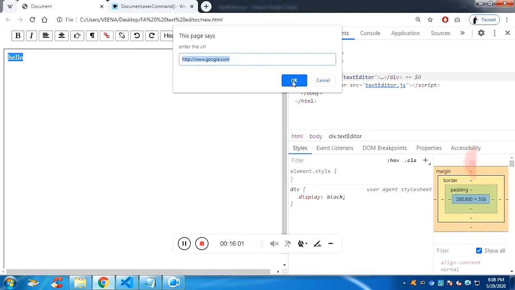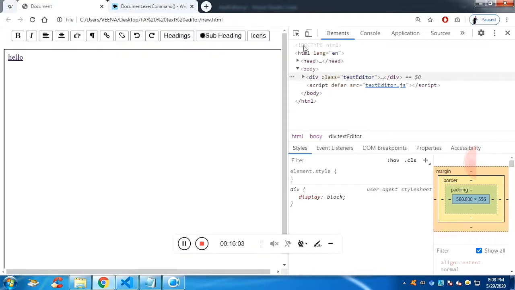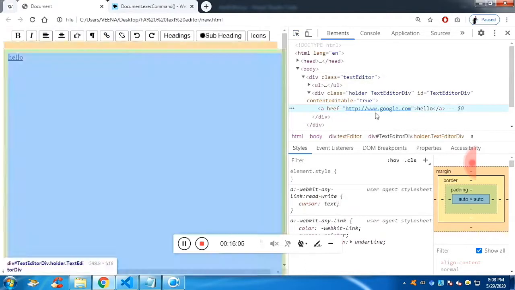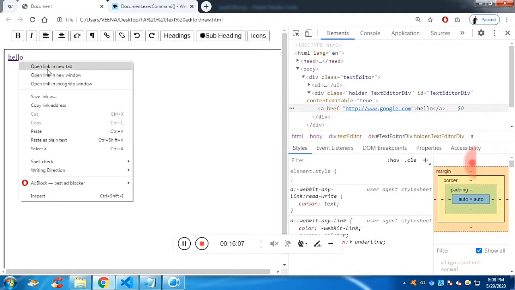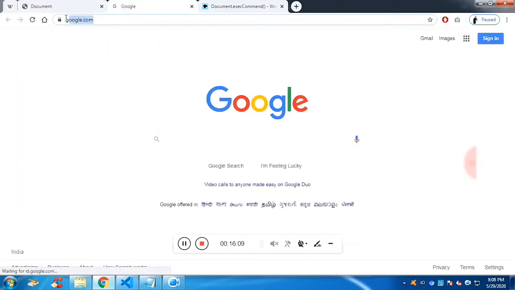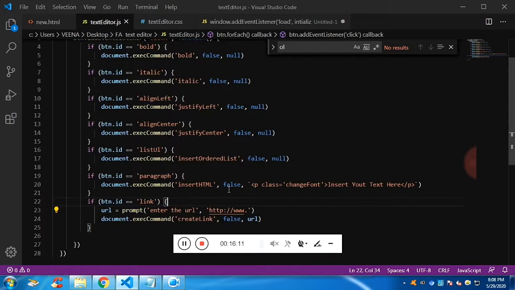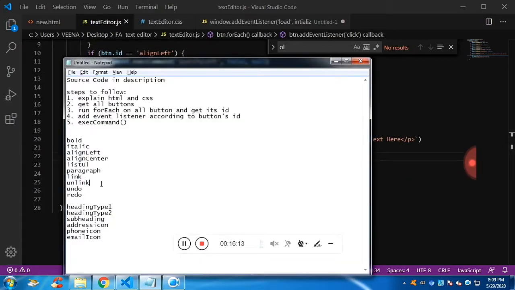Click OK, it will get added in the console or in the inspector. You can see href is simply www.google.com. If you wish to open it, you can right click and open it. Now we have added the link.